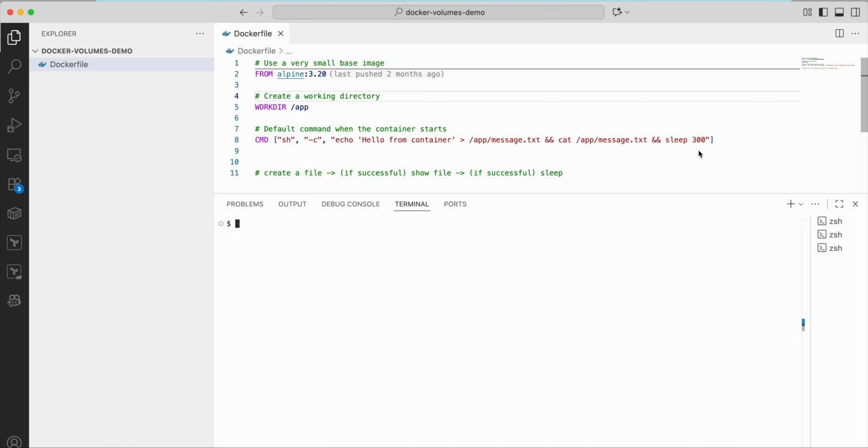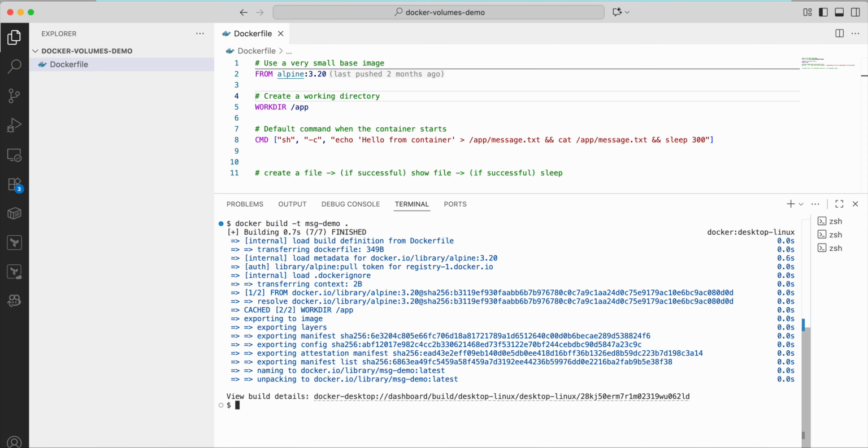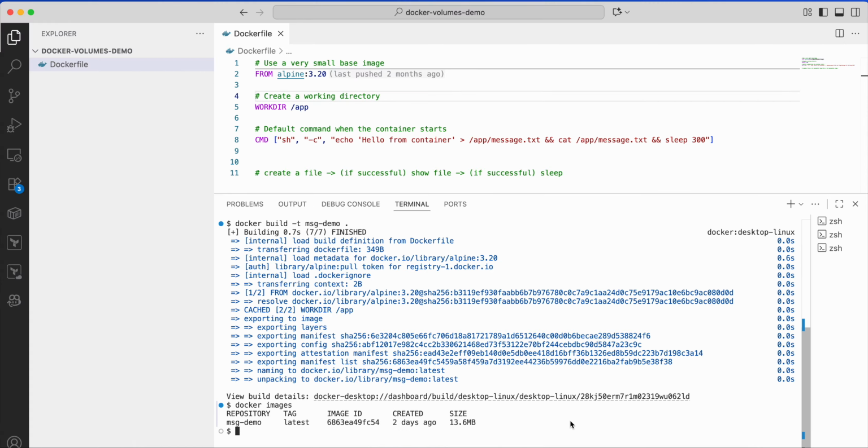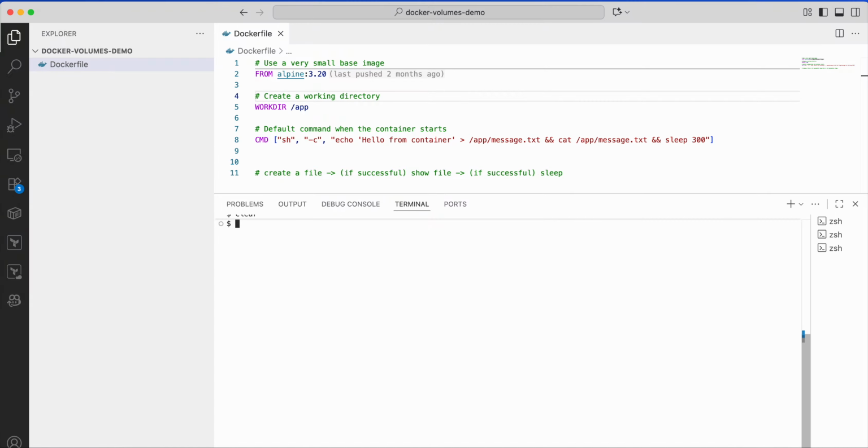Let's build the Docker image. docker build -t, I am giving the name as message-demo, and a dot. Let's check docker images. So message-demo is created. Let's check Docker Desktop. message-demo is created with the latest tag. Let me clear the screen.